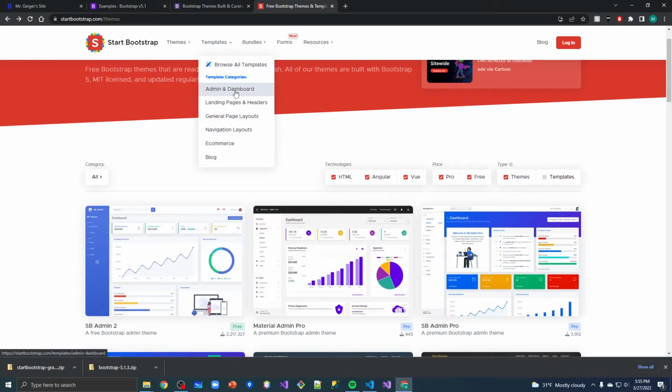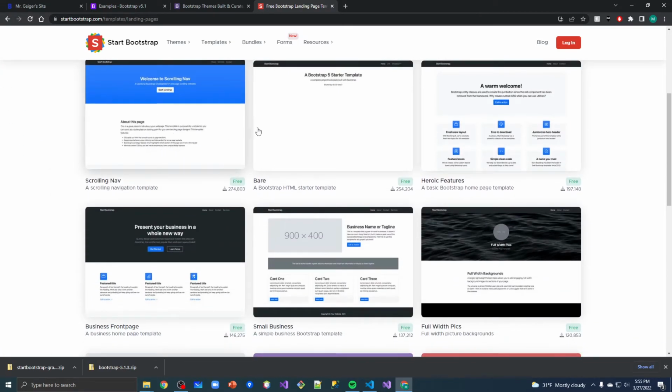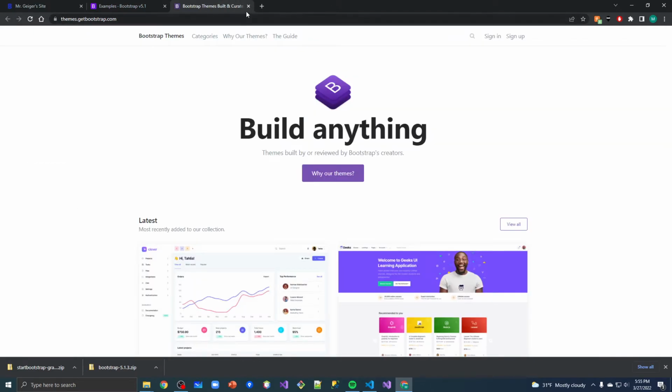They also have templates. A template is just a page that you can get. They have bundles. Usually when you start talking about bundles, you start talking about pro level stuff. And when I say pro, it just means you're going to pay for it. I don't expect anybody to pay for anything. Use the free stuff that's available to you if you want to use a theme.